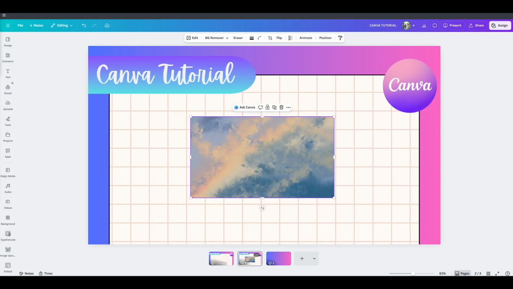In today's video, I'm going to teach you how to lock an element in Canva. This is a simple but powerful way to keep your design tidy and prevent accidental changes while you work. Whether you're designing a presentation, a social post, or a flyer, locking key elements saves time and protects your layout.